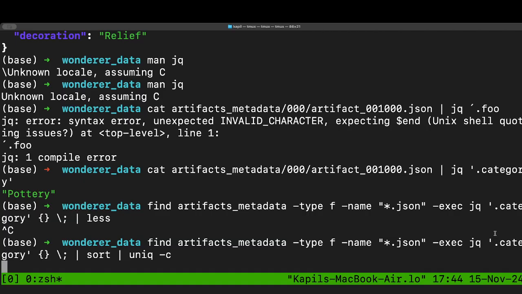It's going to take a while because it's going through all these files, and then it is going to sort that data, and then it is going to uniquify that data. Should be about a minute or two. Now, we are just processing JSON data, but you can apply the same thing to different areas.